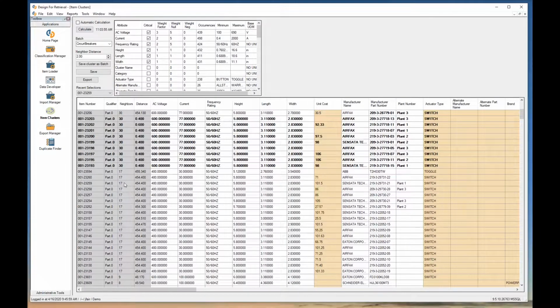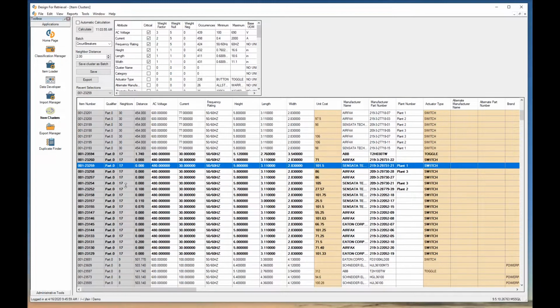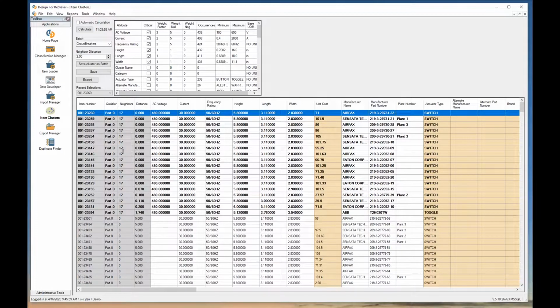Below that, I have a cluster of 17. If I click on any one of those 17, they all become bold. I can then sort by distance in order to quickly pull these up to the top and see them instead. You'll notice that the first handful of items all have a neighbor distance of 0. These are all exact duplicates on the factors that we weighted upon, which are voltage, current, frequency rating, height, length, and width. However, they may have different values in other areas, such as unit cost, manufacturer, part number, or even plant location where they came from.